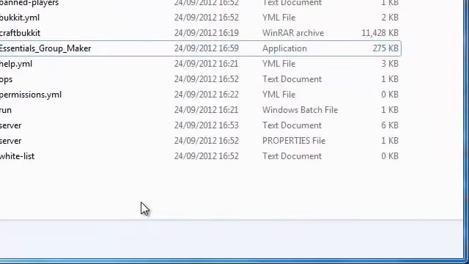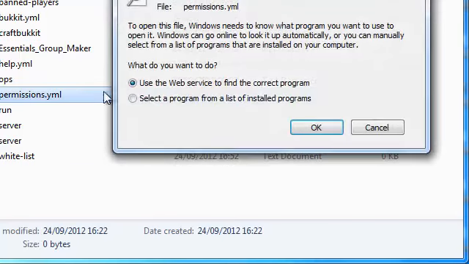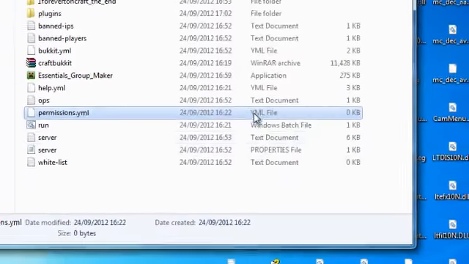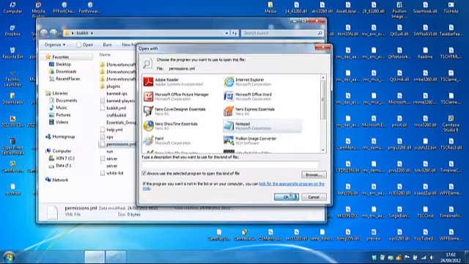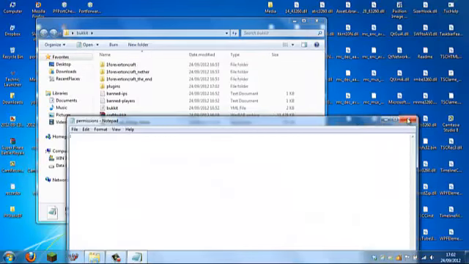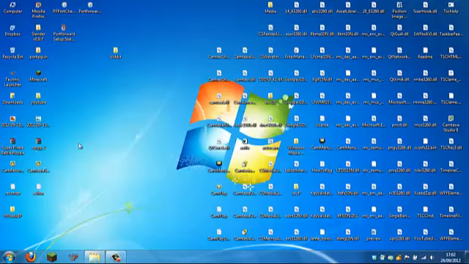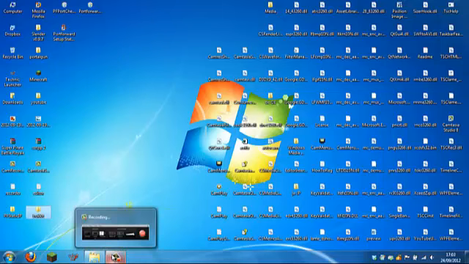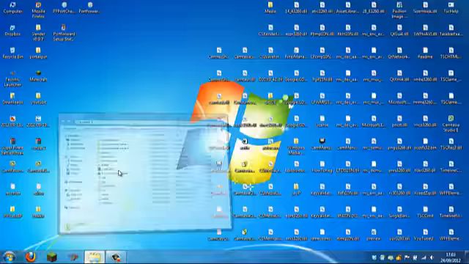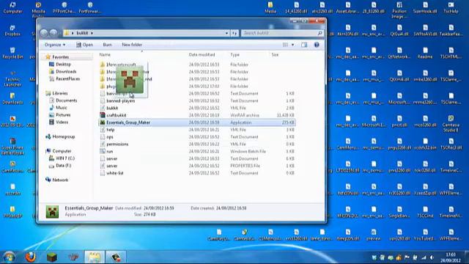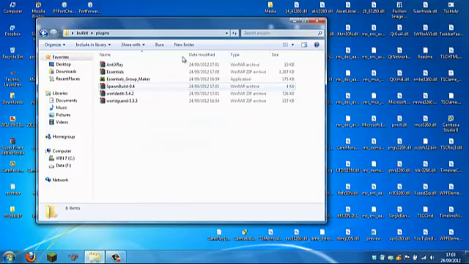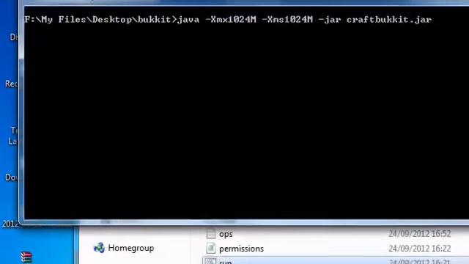Okay, that didn't seem to do anything. Oh, we've got permissions.yml. There you go, you've got a permissions file there now. Essentials group maker. Has that added something? Yeah, seems to be good. Okay, I'm going to shove you in plugins. You see, you've got all of these here. Don't need to open up. You just need to run your server.